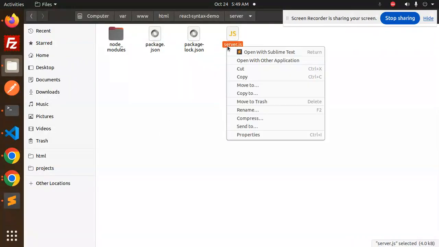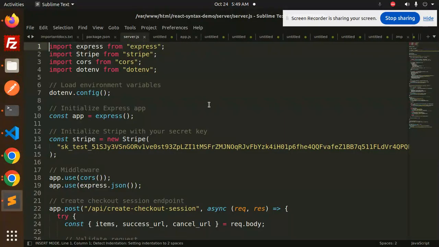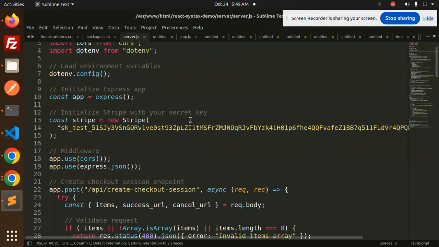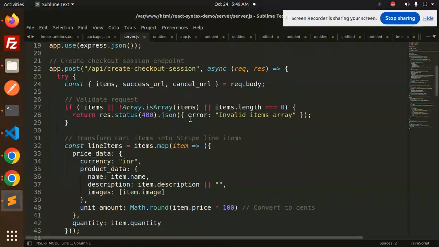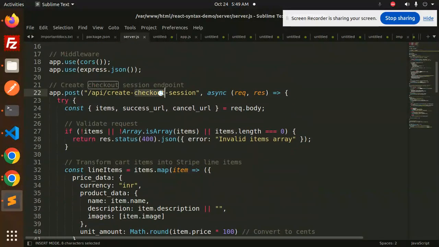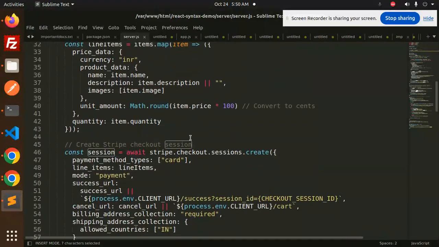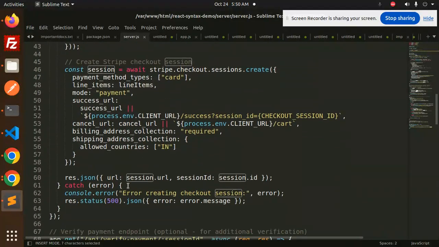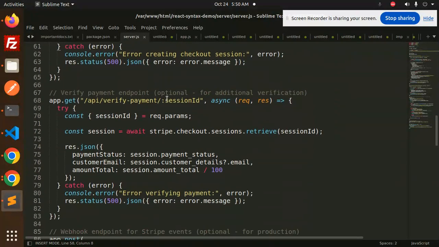Now we have a server.js. Why are we using the backend for this one? Because of the checkout URL. When we create the checkout session, we return a session URL. We just open this URL in the browser and the Stripe page will open, and there we do the payments and return. Here we have a success URL and a cancel URL, which will handle the outcome, and verify the payment session ID.